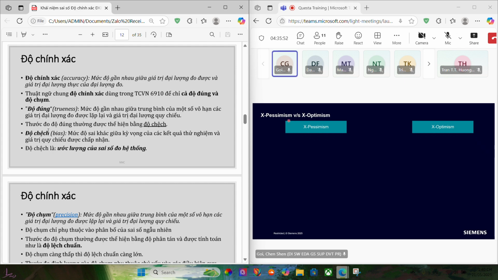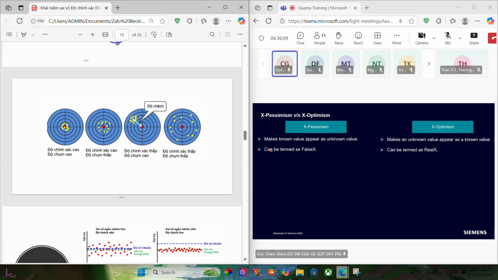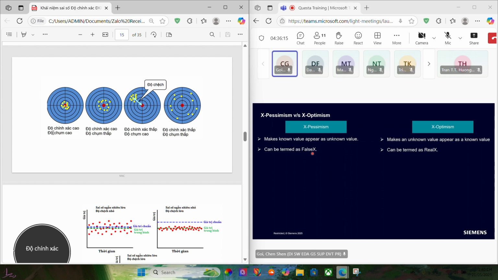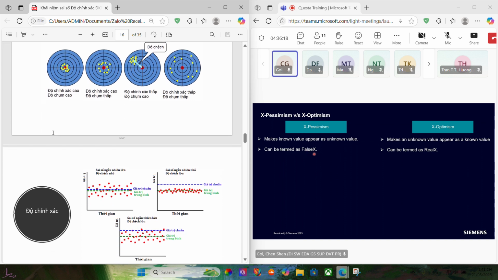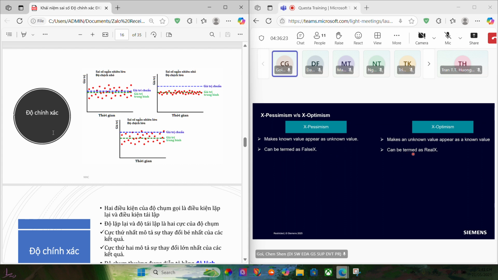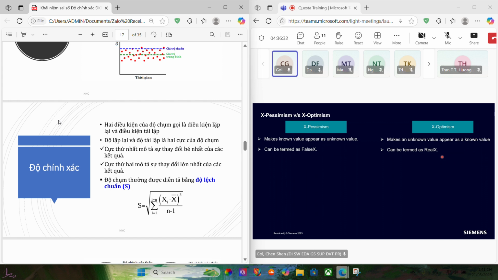So, more on the difference between X-pessimism and X-optimism. Just as a refresher, X-pessimism makes a known value appear as unknown, and X-optimism makes an unknown value appear as a known value. X-pessimism can be termed as false X, because this X will propagate throughout the simulation and does not resolve by itself. And X optimism can be termed as real X, because this X is resolved to some value, but we don't really know what the real value is.